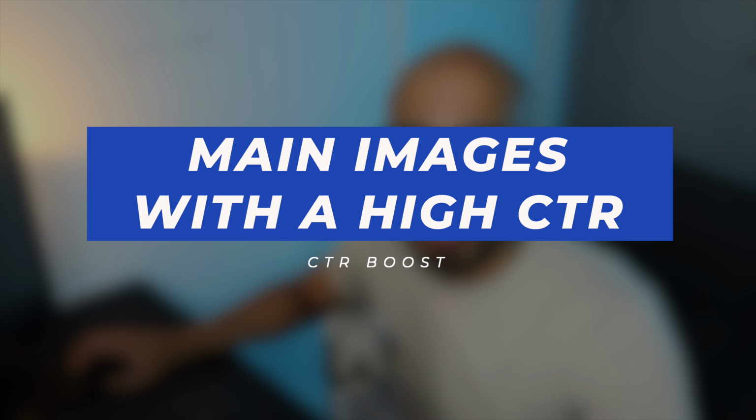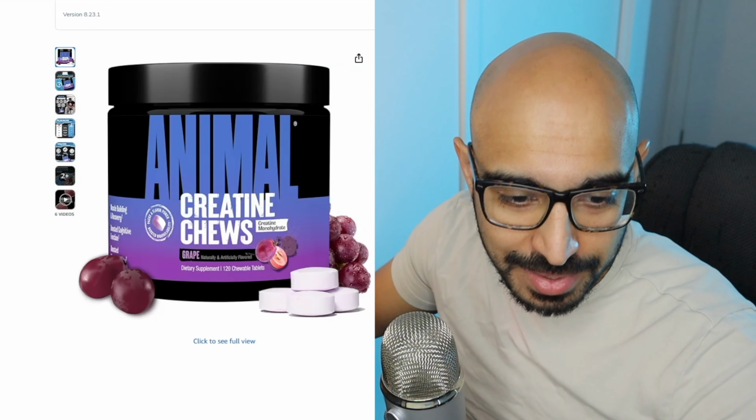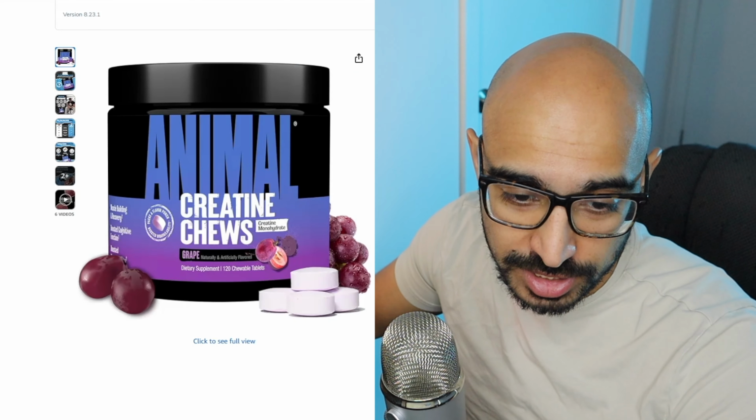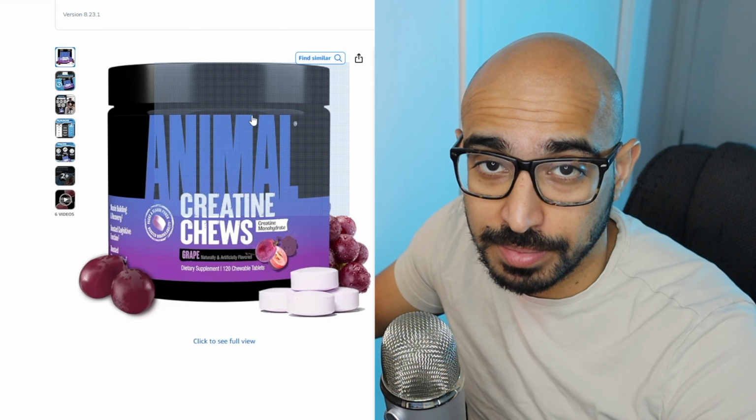Okay, so let's look at some examples of amazing main images that have high click-through rate in other industries, in other niches. So this is the main image. As you can see here, it's very eye-catching, very popping colors. They follow all the fundamentals, which is they have the product packaging, which in supplements is the most important thing.